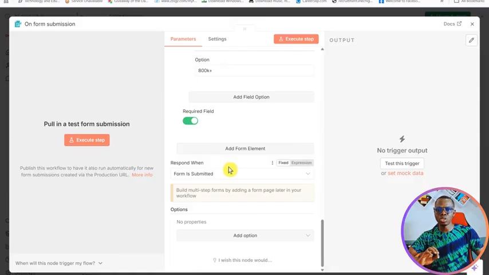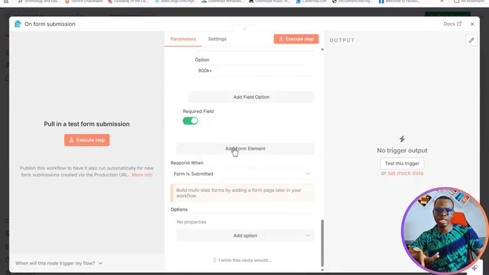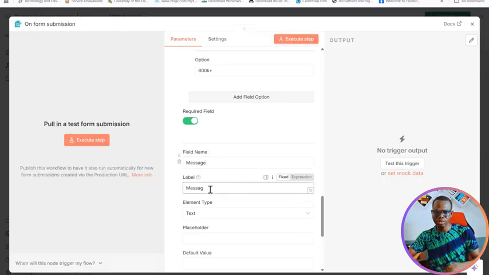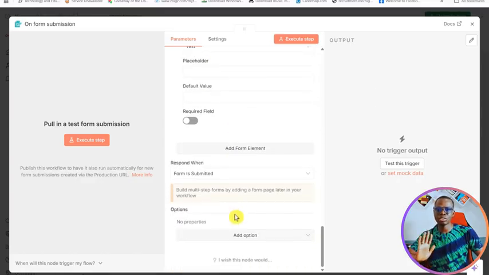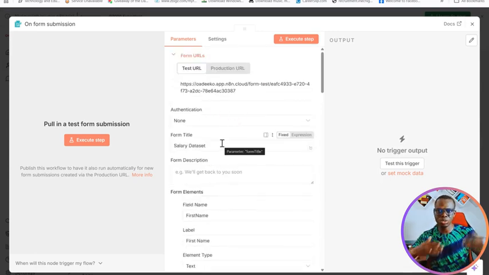And the last one, okay, I think that's fine. We don't even need to add one more. Or let's add one more form element and say message or instruction or anything. So I use message. Maybe we just want to type something there. And then the element type is also text. And that's all. So right now we have created the form. We did this yesterday. I'm just doing it again.